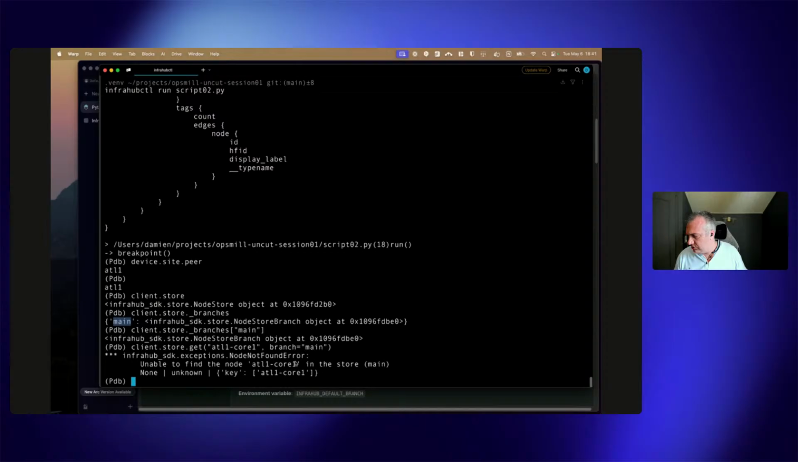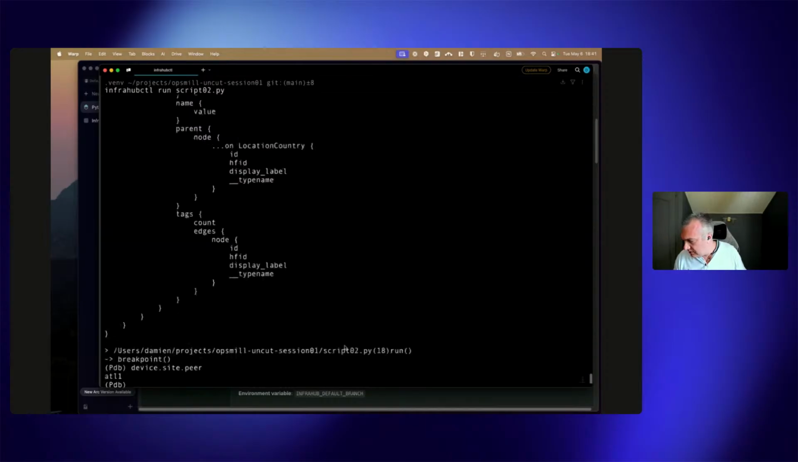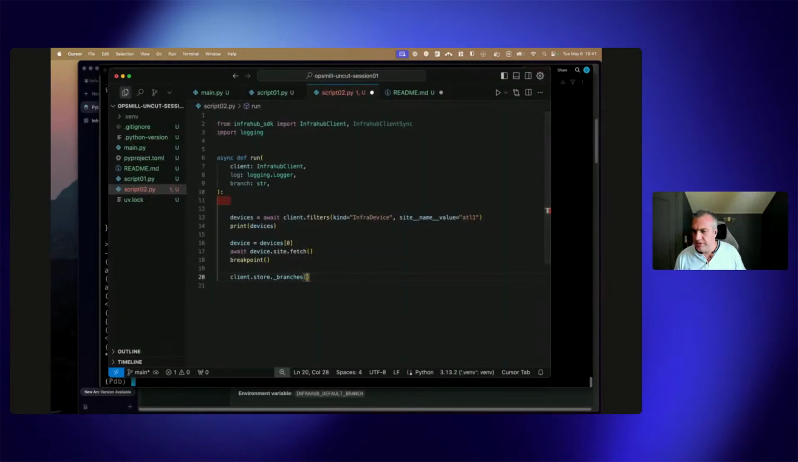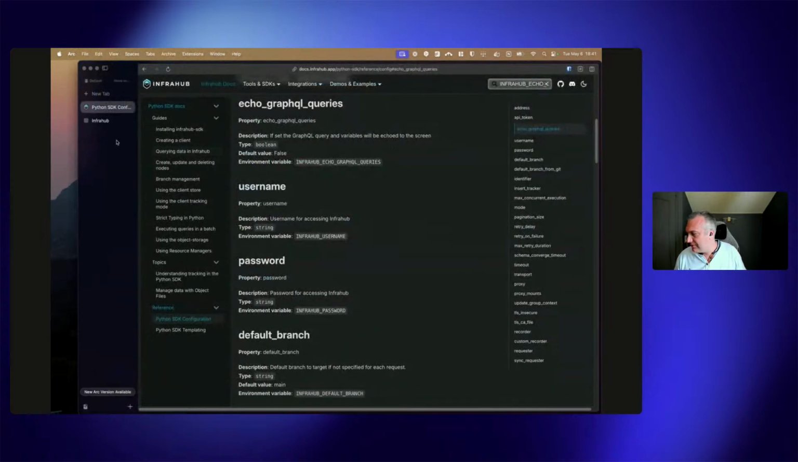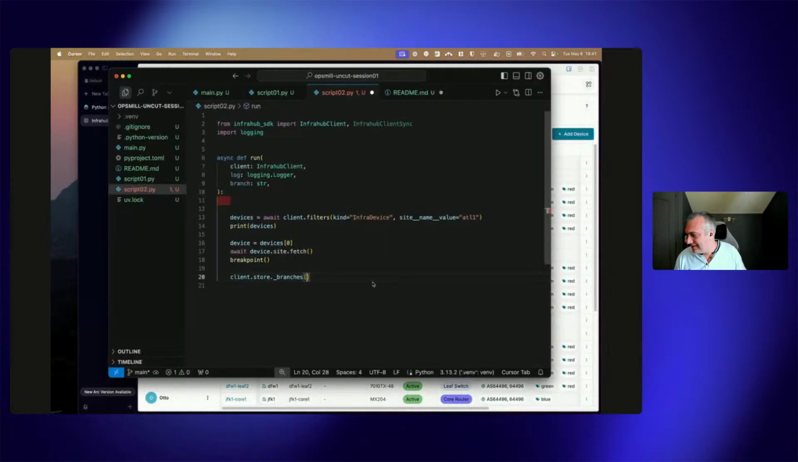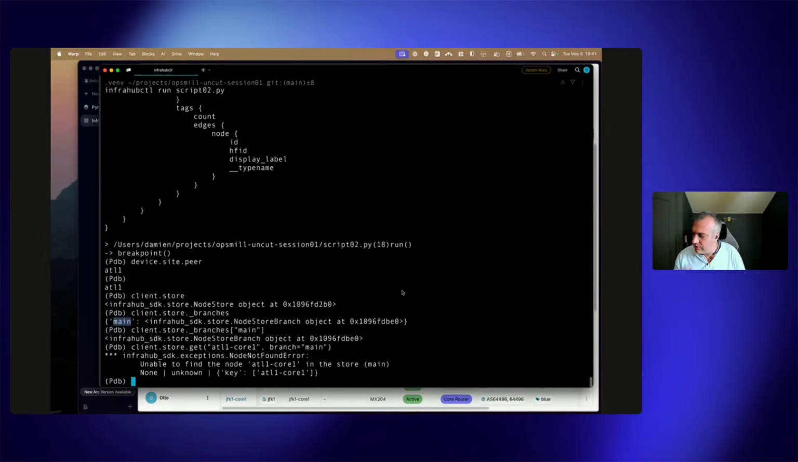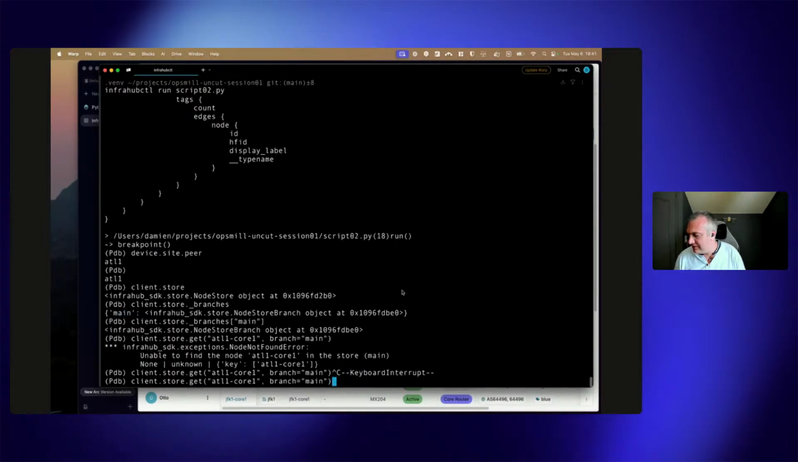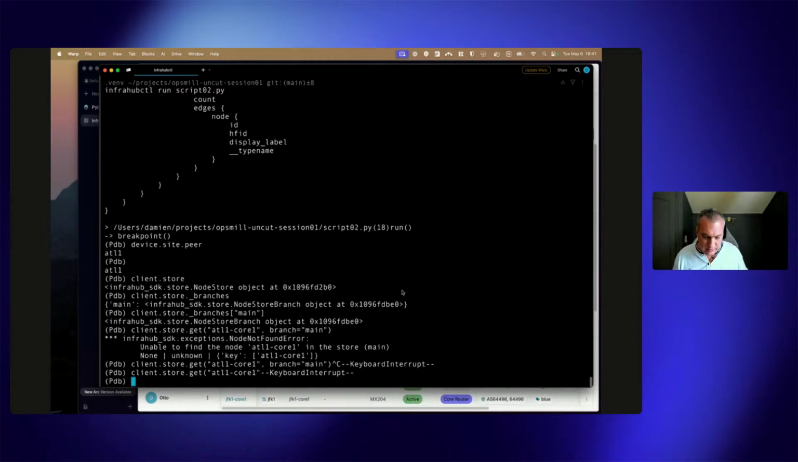Unable to find this object. What am I missing here? The ID of the object. I think it should be in there because I queried the devices already. Populate store equals true. I think it's by default now, isn't it? Yep, I think it is by default. Interesting. Technically it should be there. We'll get back to that in a second.